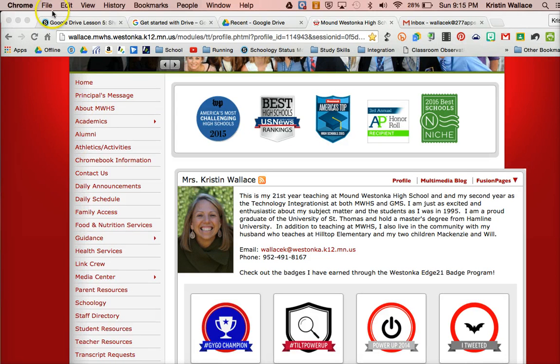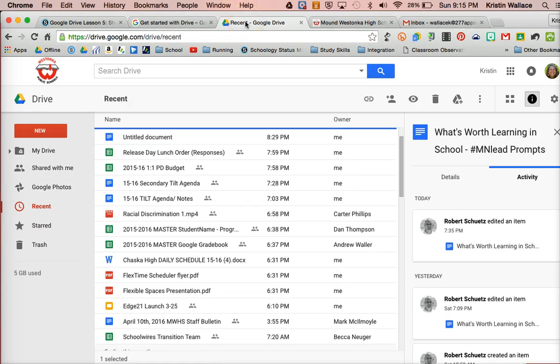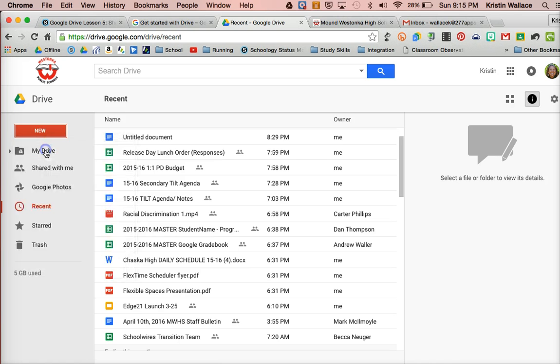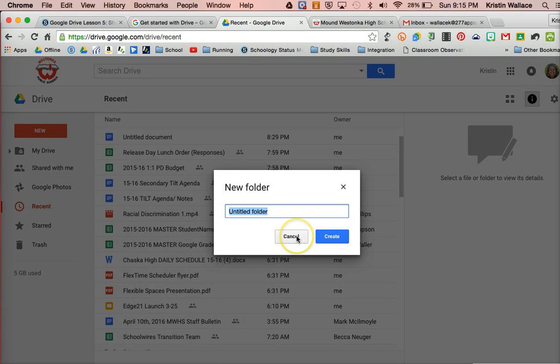One of the most important things that you can do in your Google Drive is to create a folder system that makes sense to you and makes it easy to find documents. It's very easy to create a folder. Simply go to New on the left-hand side and you can create a folder. The great thing about creating folders is you can also create folders within folders.